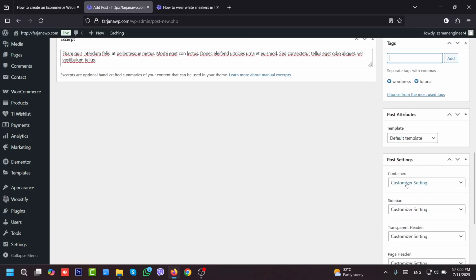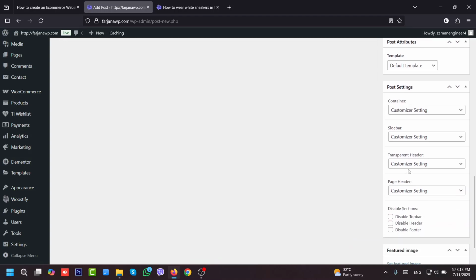And here are some page settings. So if you'd like to add some different kind of settings for the page, like whether the container sidebar will be shown or not, or a transparent header. So if you want to enable the transparent header or any kind of different settings for this specific blog post, we can also do that.